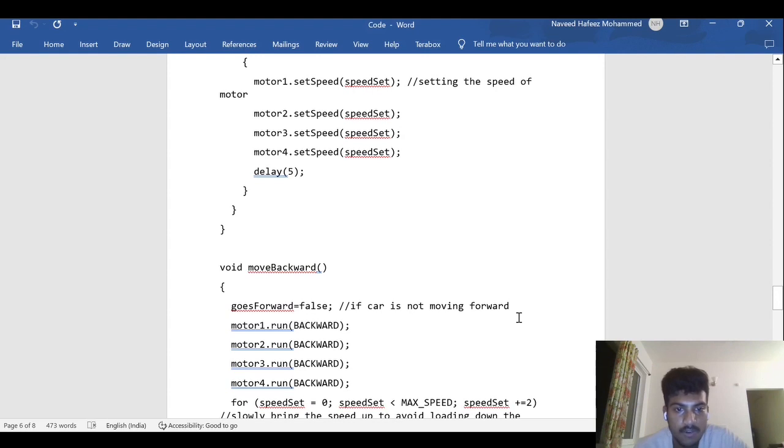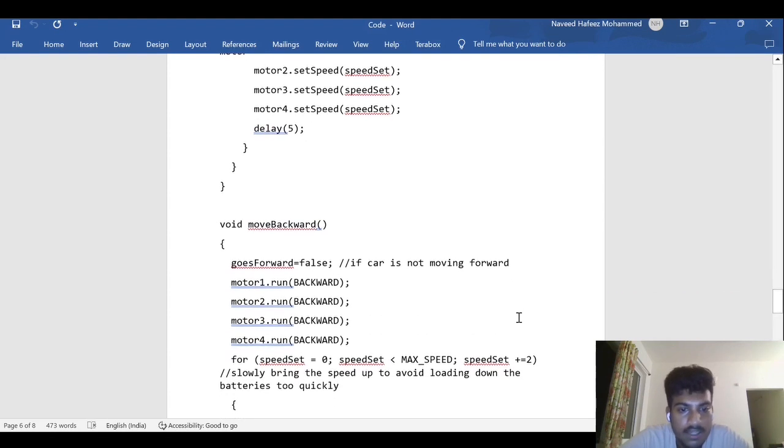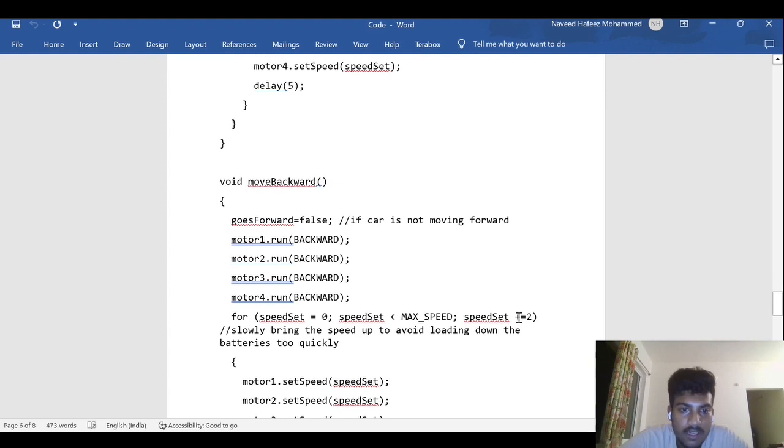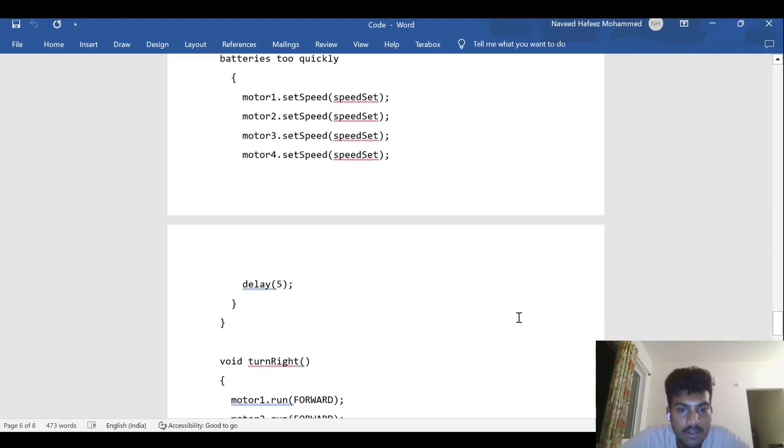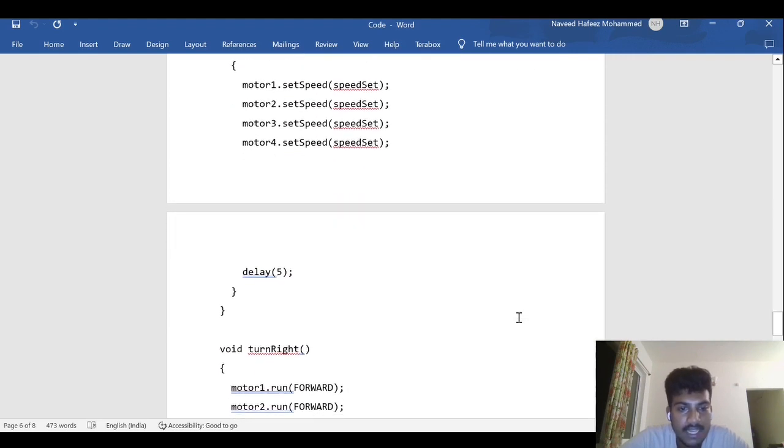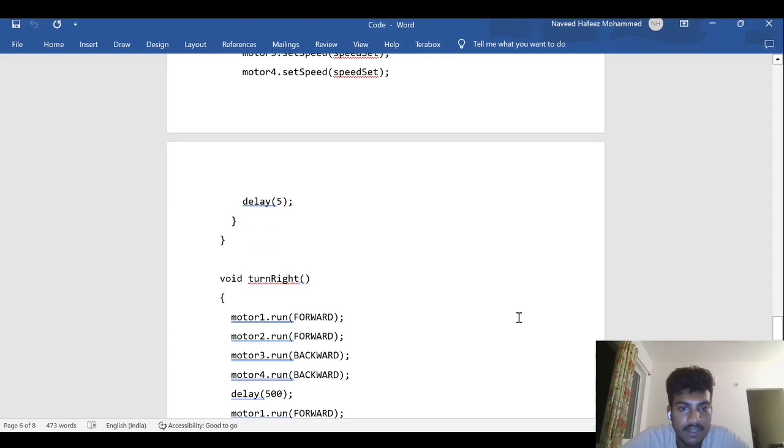Initially, we will set the goes forward value to false, as if the car is moving forward, we will stop the car. As the goes forward variable will be turned to false, then we'll set all the motors to run backward using the run function. Then we'll similarly call the for loop to bring the speed up slowly. We'll set the speed for all the motors to the speed set value, and we'll call the delay of 5 milliseconds again. Next, we are gonna define the turn right function.